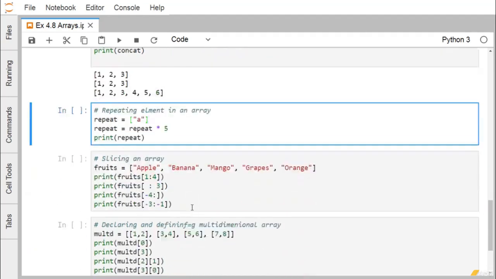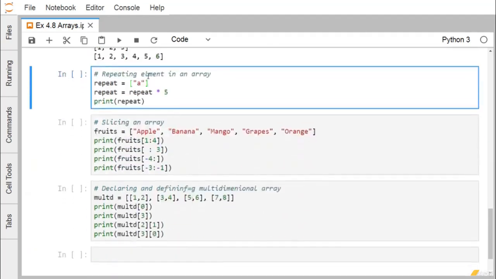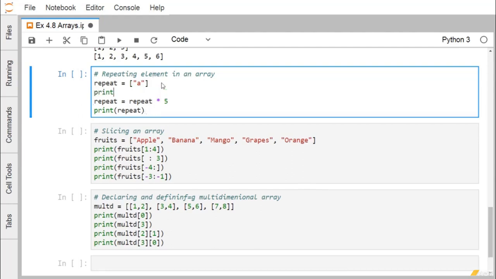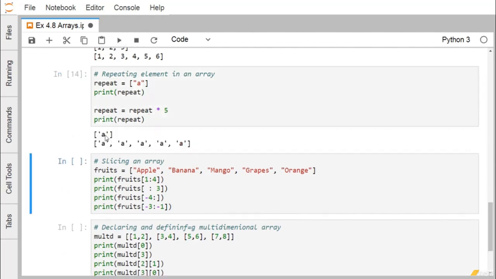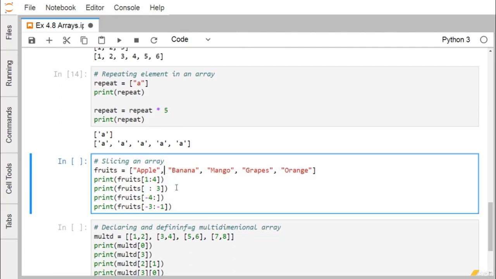So now we are going for the repeating elements in an array. So let us go for this repeat A, and then repeat is equal to repeat star 5 and then print repeat. So now what is the outcome? We can go for this print. So just executing the same. So at first A is there, and next time repeat is equal to repeat star 5. So this A has got repeated for 5 times.